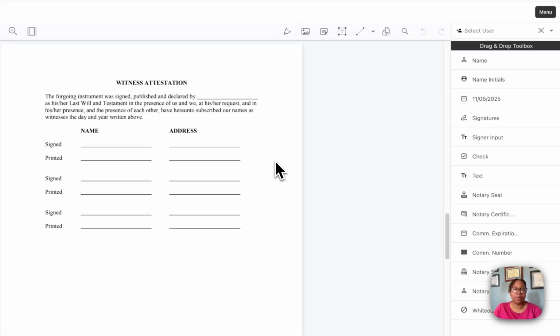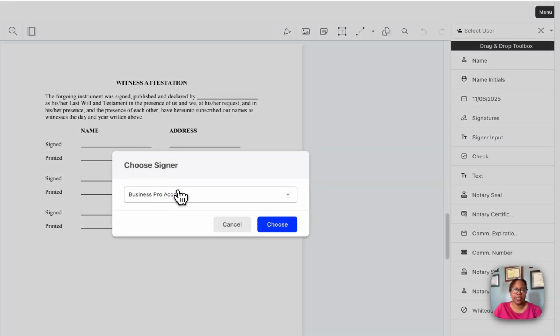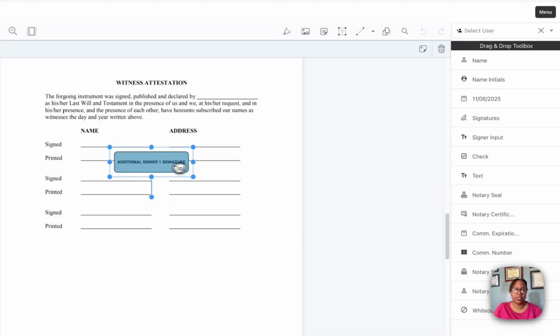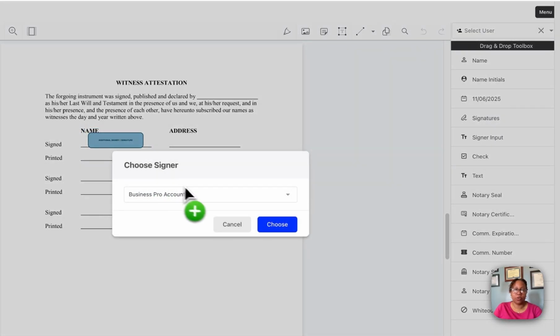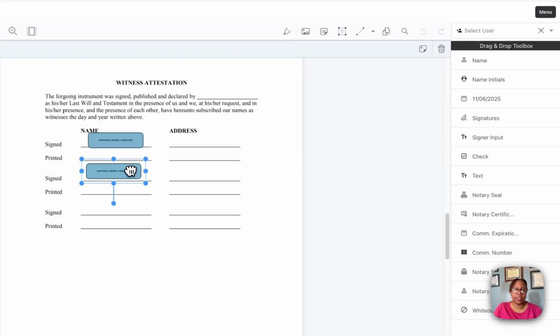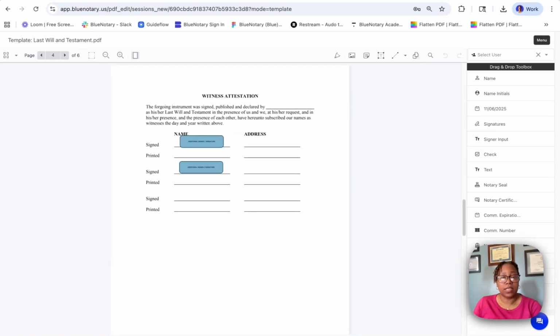I can have my witnesses in the same place every time. So I'm going to drag a signature here, put an additional signer for this. This is going to be witness number 1. I can drag more signatures over, additional signer 2. These are going to be my witnesses every time I have a signing with this last will and testament document.